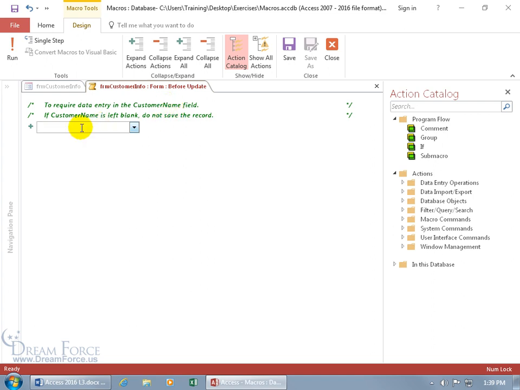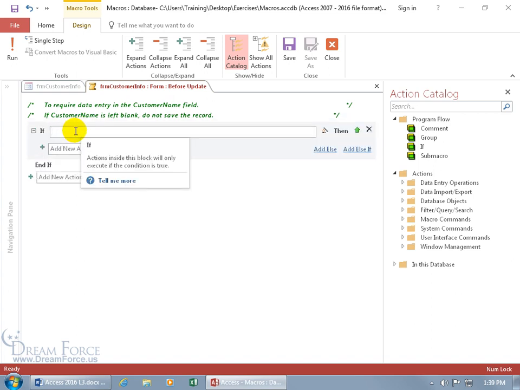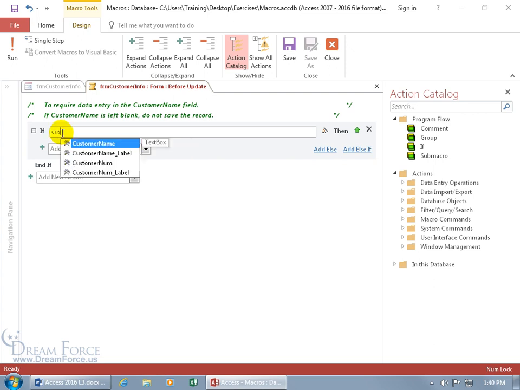Let's come and click in here and type in if, hit the tab key, and we want to do an if then. So the first thing is, if what? Well, if the, start typing, there we go, customer name, and you can see we've got a couple of them. One's the label, one's the text box, but if you don't have them labeled correctly, that's okay because there's a pop-up that lets you know what it is, and we want the text box. You can use the down arrow key to go to the next one if they have the same name and say, oh, that one's the label, I don't want that one, I want the text box.